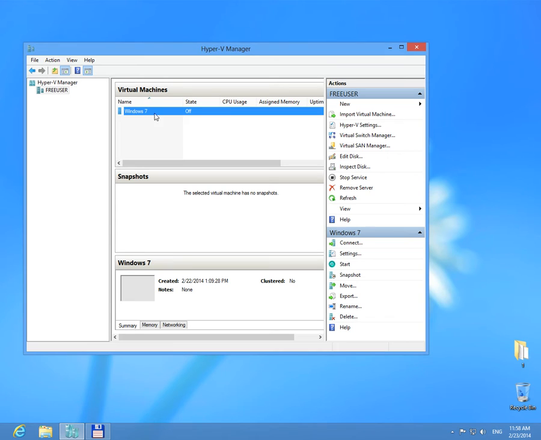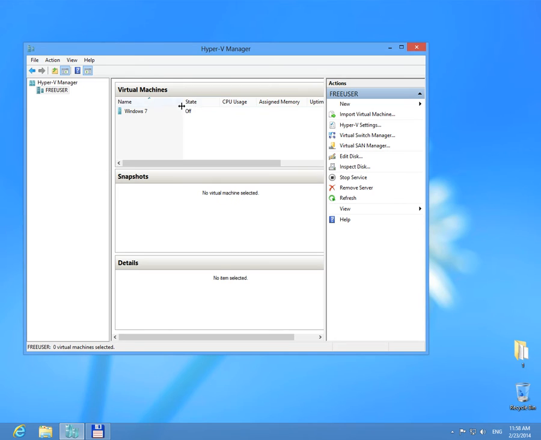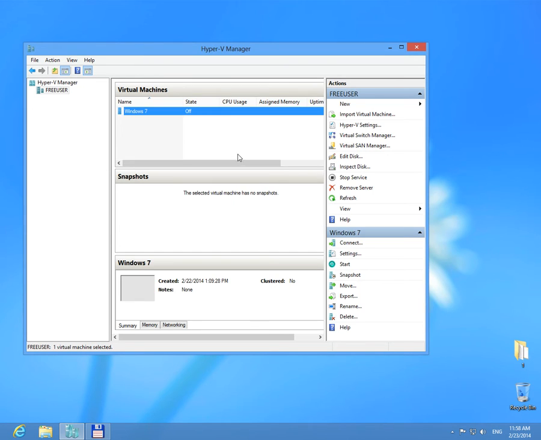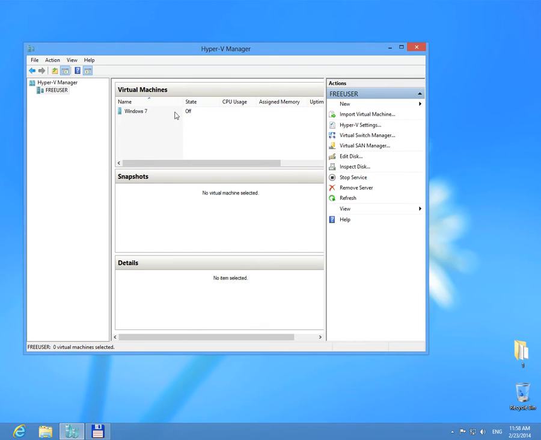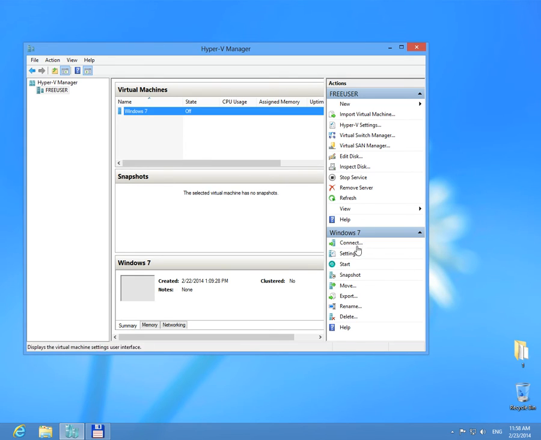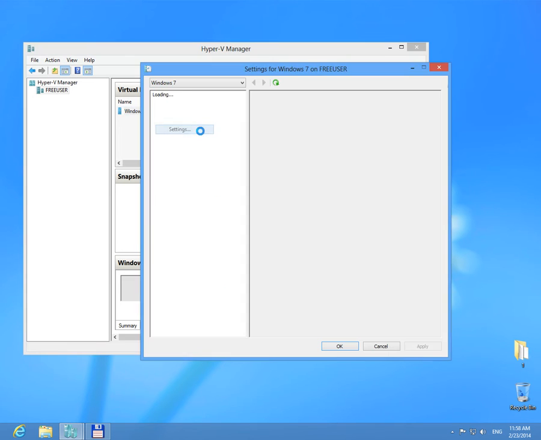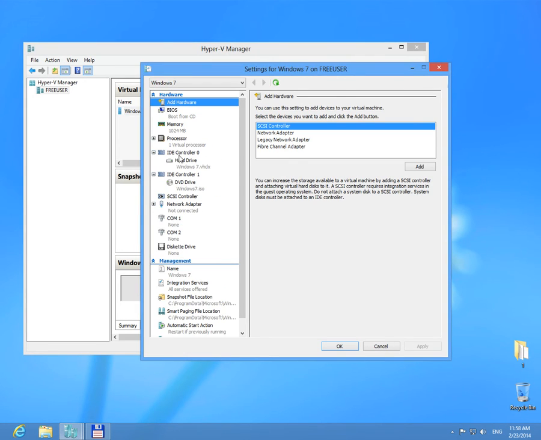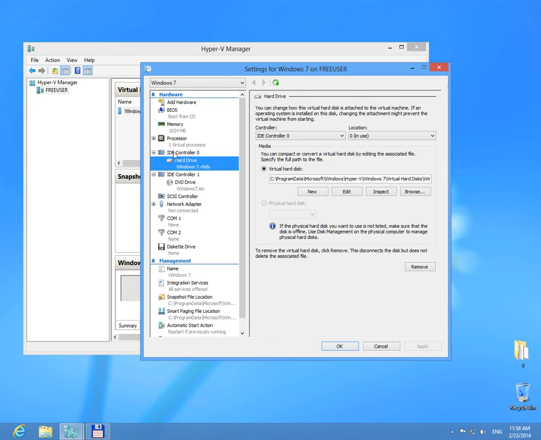So to change the hard drive of this Windows 7 virtual computer, first make sure that the state is off, and after you click on that computer, down here it appears the properties of that computer, and make sure it's turned off. After it's turned off, right click on it and click settings and look for hard drive at IDE controller and virtual hard disk.